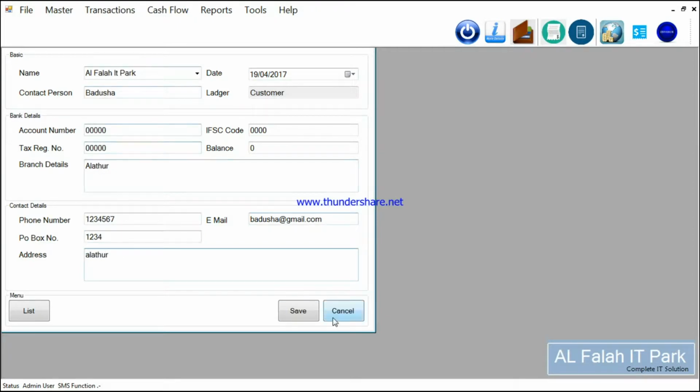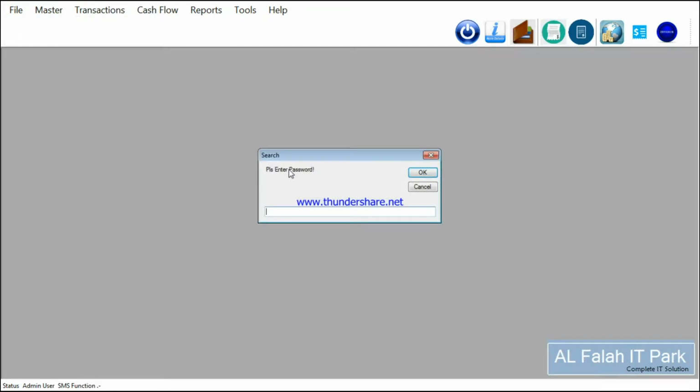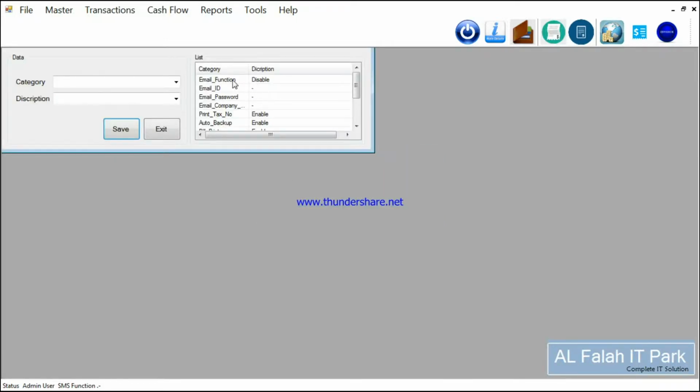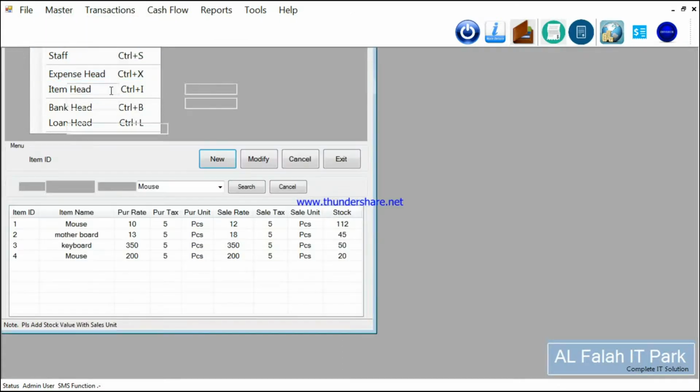If you have enabled SMS function and email function in configuration, you can get proper notification in your handset. The format type is absolutely similar in the case of customers, dealers, staff, expense head, bank head and loan head. But in the case of item head, things are a little different.